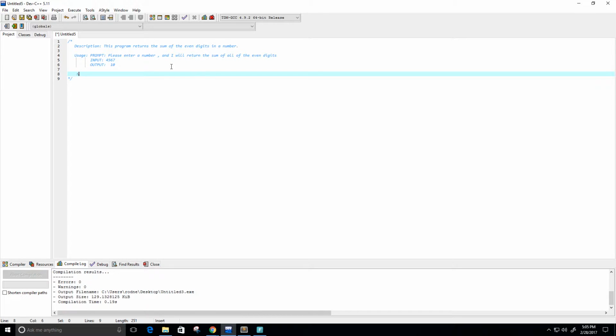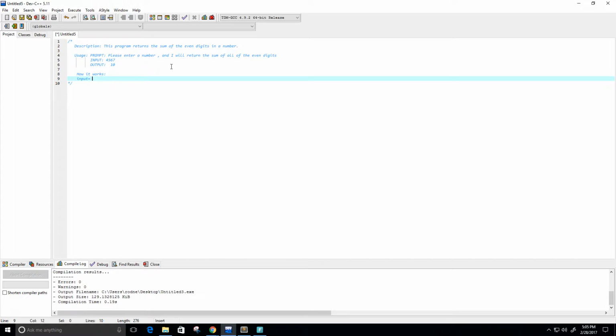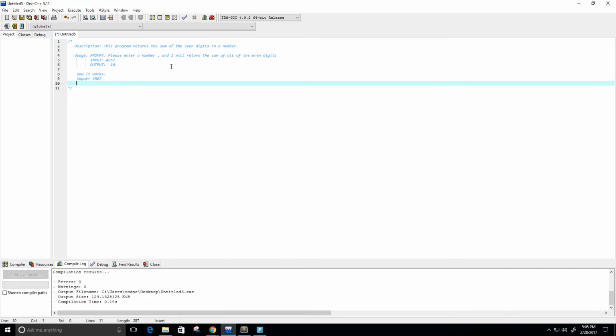So here we'll put how it works. So the input, which equals 4, 5, 6, 7, when we get the output, what it's actually going to be doing is it's going to say, okay, is 4 even? Yes. So we're going to put 4. Is 5 even? No. We're not going to add 5. Is 6 even? Yes. So we're going to add 6. Is 7 even? No. So we're not going to add 7. Therefore, we're going to return 4 plus 6, which is 10.